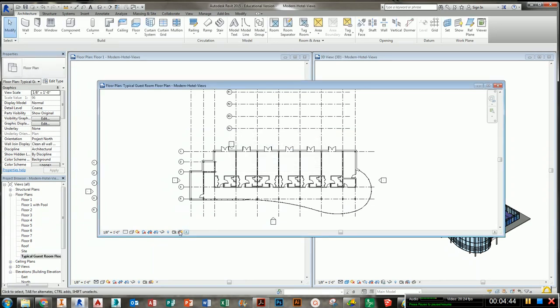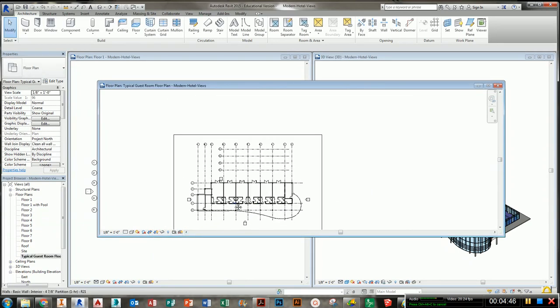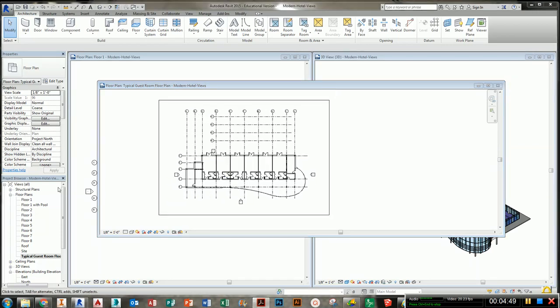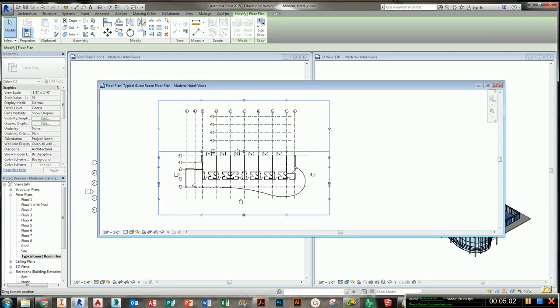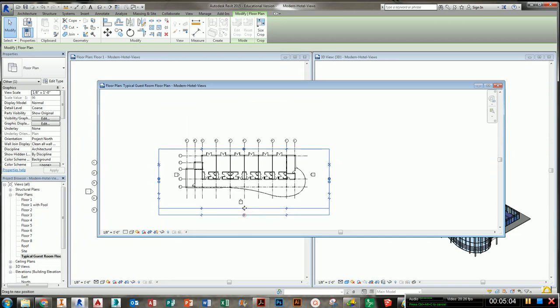We're going to turn this crop region on because we want to kind of shape up our view. It's kind of messy. And we're going to crop down to just get the outside of the building shown again. So I'm going to drag all these down. Leave a little bit of room here.